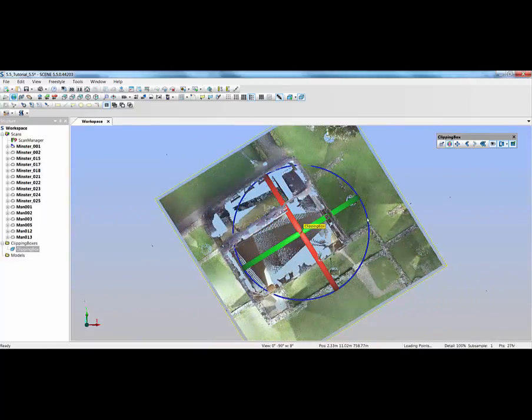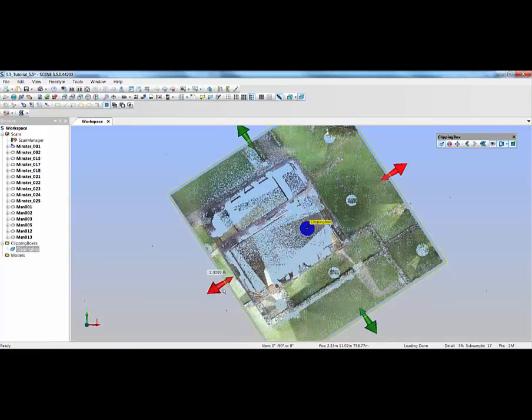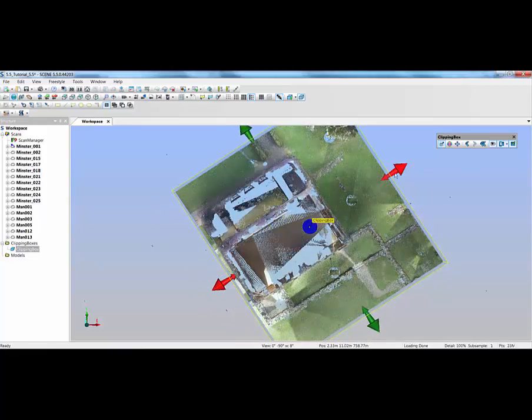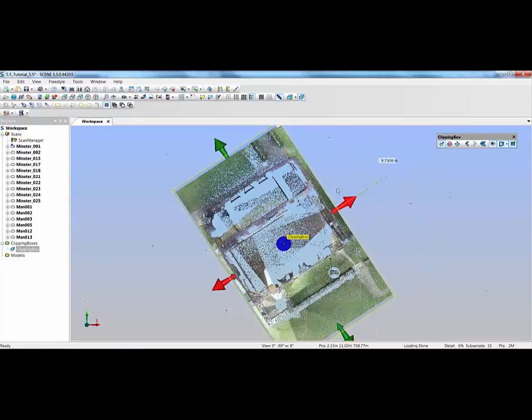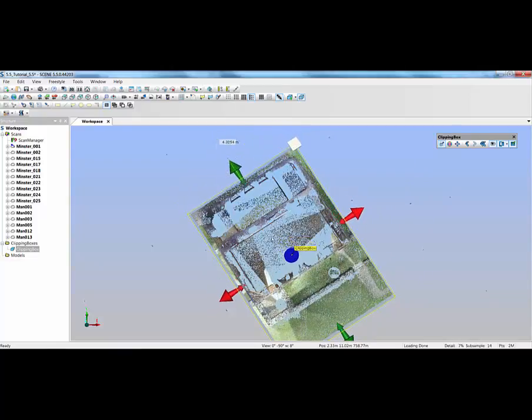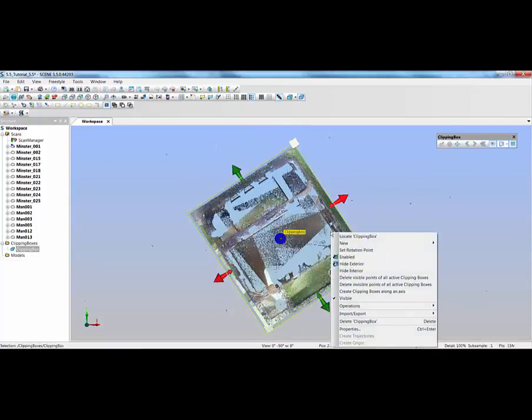We get it almost level with the building, and then we pull in the sides. So we just tight up to the wall there, and tight up to the wall there, and the same at the back and the front. Now if I right click on my clipping box, we have delete visible points of all active clipping boxes. That means anything visible on the screen inside the clipping box will be deleted, or we have delete invisible points of all active clipping boxes, which means anything outside of that clipping box will be deleted.